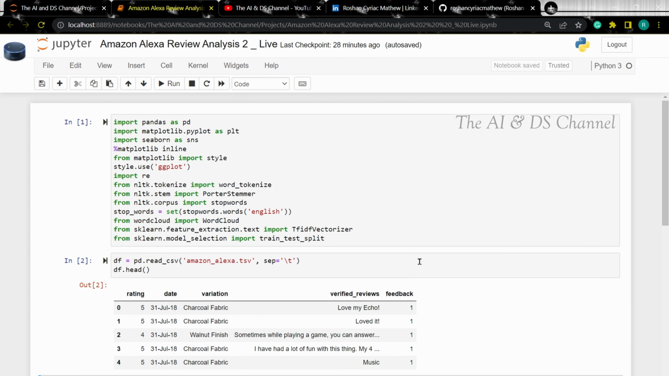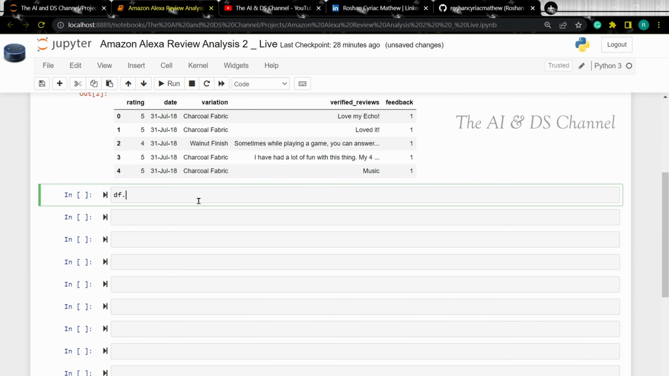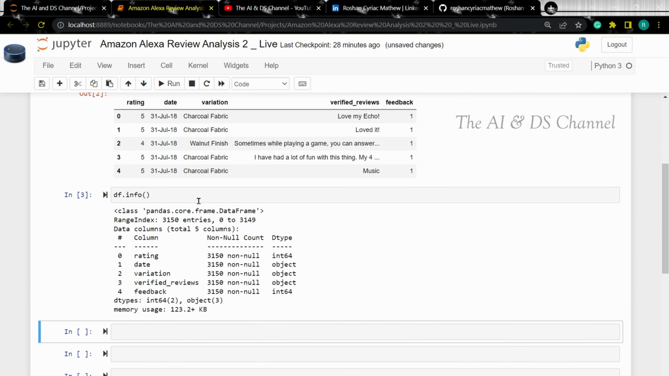Let's use the info method to gain some more insights about the dataset. So this gives us an idea about the number of columns, the rows, the data types of the different entries. Let's analyze each of these columns further. Let's start with the rating column. This indicates the different ratings given by the customers. Let's use a count plot to see the distribution of the different ratings.